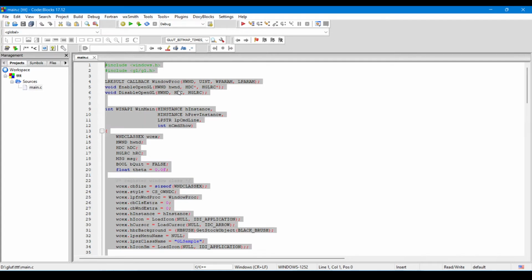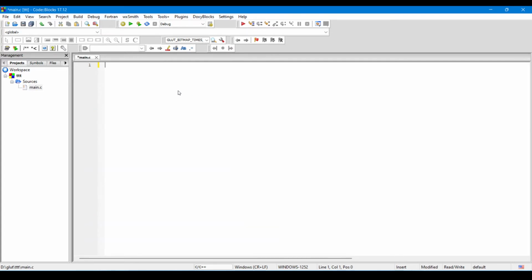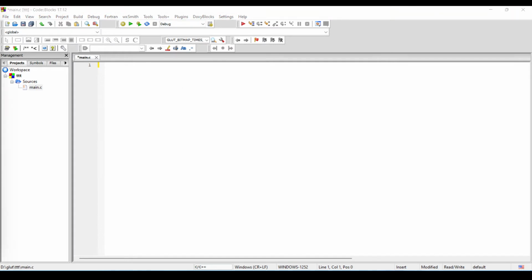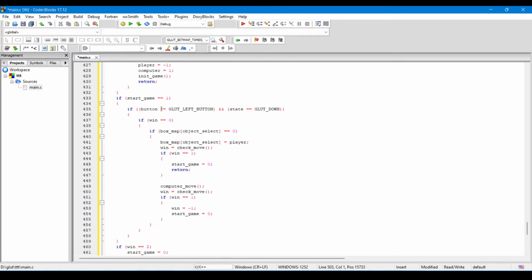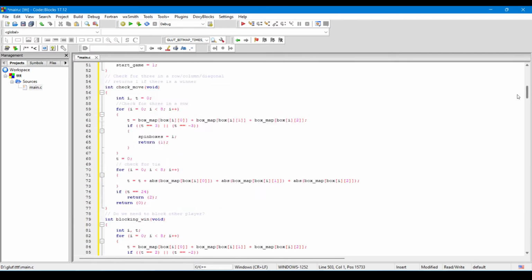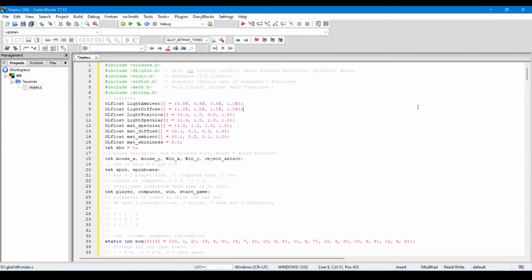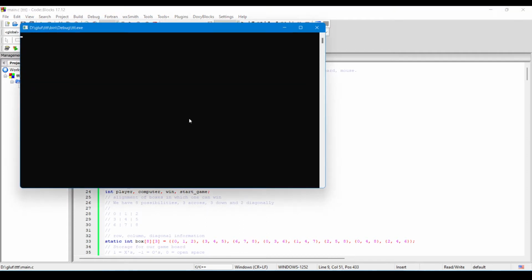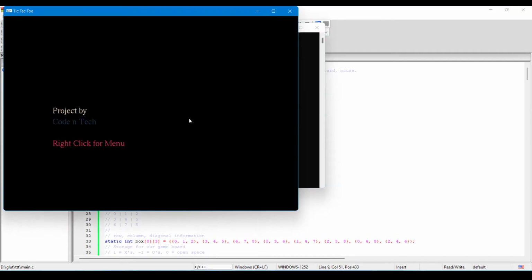Let me just clear it. It's a 5 and 3 lines code, so I've already written it, but don't worry, I'll walk you through the code. So here's the code, 5 and 3 lines. Let me save it and build and run. Right click for the menu, and before we start the game we'll see what is there in help.